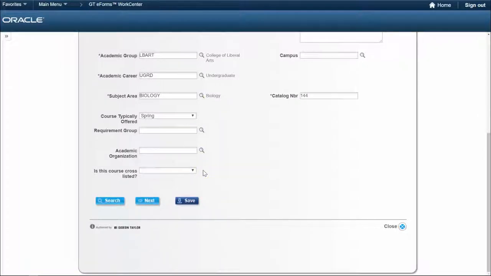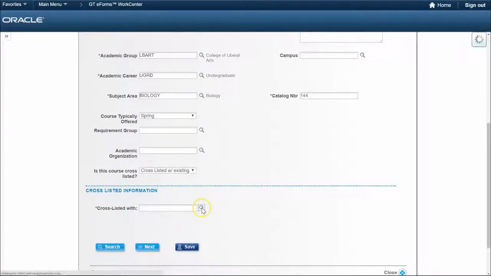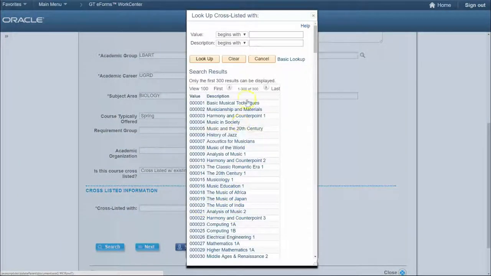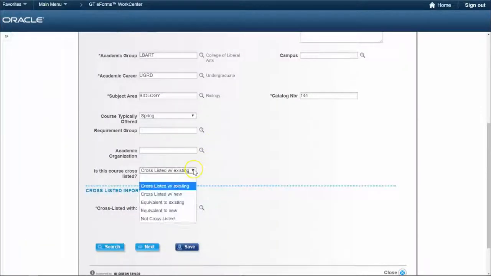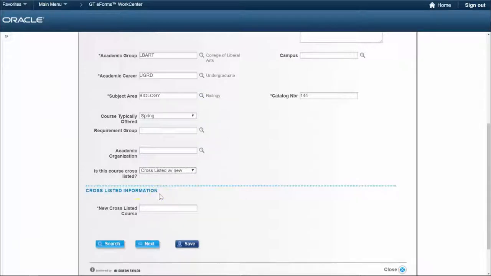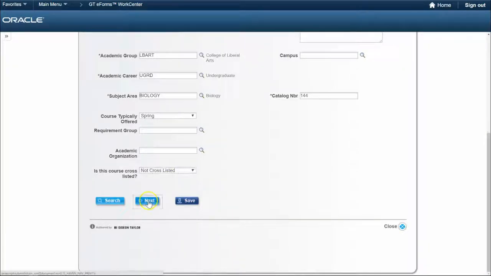After completing course details, select an option for course cross-listing. If cross-listing with an existing or new course, a hidden segment will become available. Use a prompt to select an existing course to be cross-listed or equivalent, or use an open edit field to indicate a new course to be created. If a course will not be cross-listed, the user clicks Next to continue to the following page.